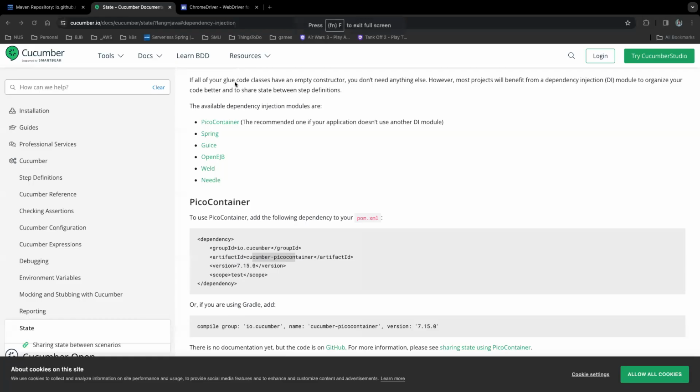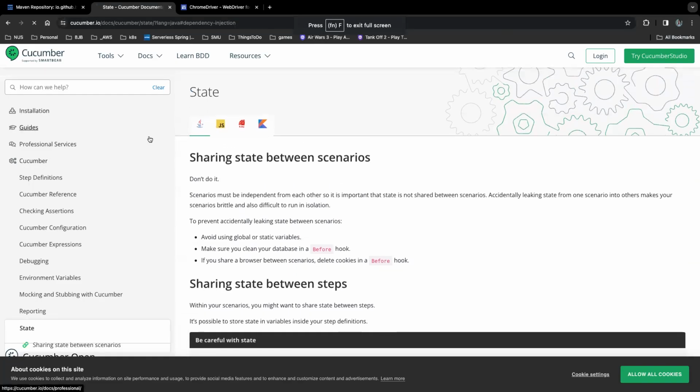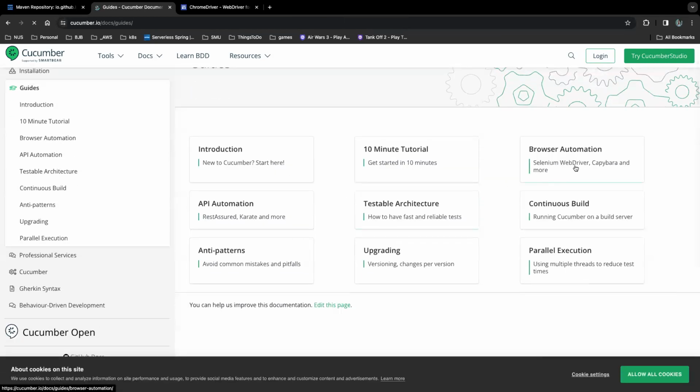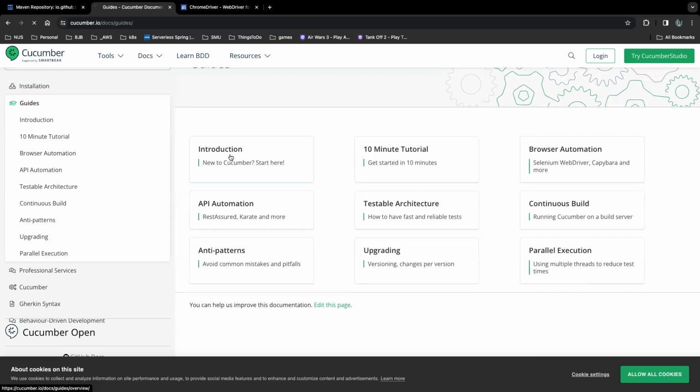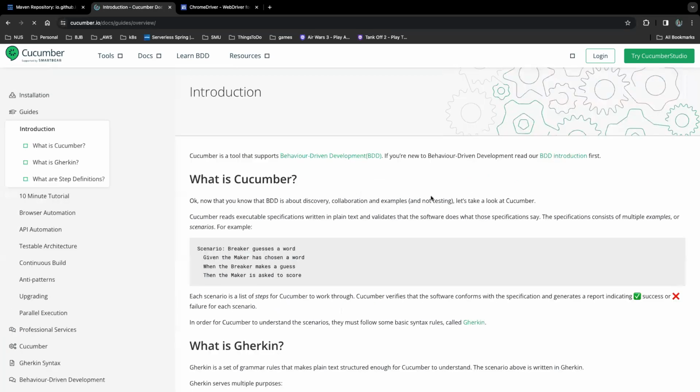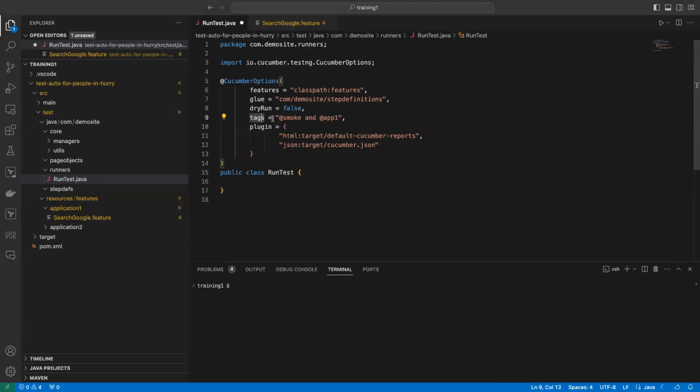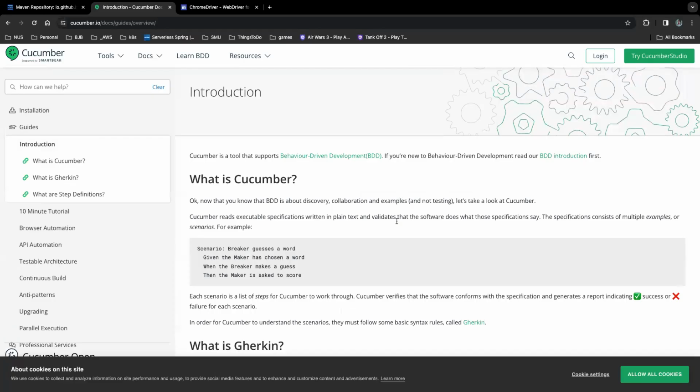Based on what you put here, it will be taken. There is a very good guide here. I saw it long back, the browser automation introduction. Let me quickly show that, because that's very handy. If you want to control the execution, like I want to run this but I don't want to run that, or a combination of two tags, you can achieve all that from tags. It's a very useful feature.